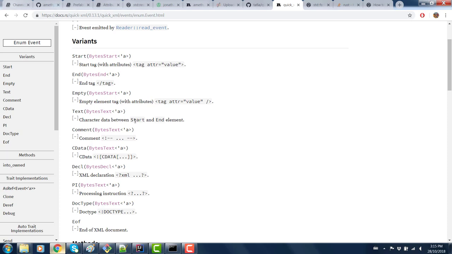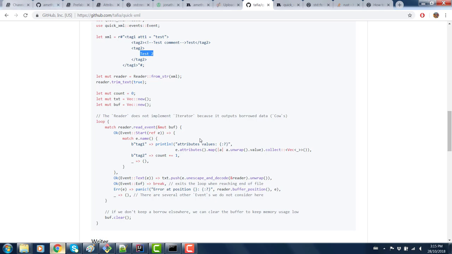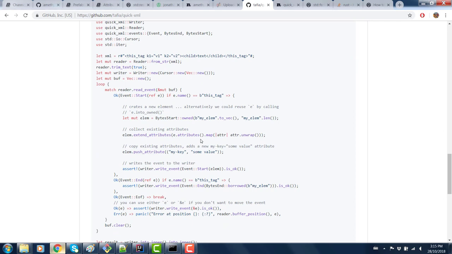Yeah, it seems like I need this text element. Well, I don't want to replace all text elements. I only want the ones between the start and end that say octave, right? So that seems like it could be a problem. How am I gonna avoid just overwriting everything? I'm not entirely sure how this is gonna work.